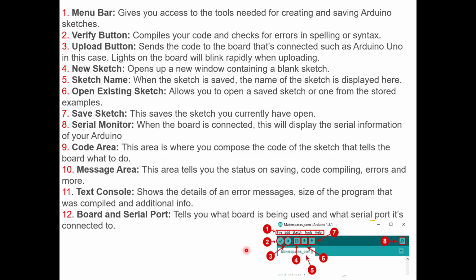Then the fifth one, you can see, is this one. The fifth one is the sketch name. Whatever the sketch name is, once you open a new one, you will have to write a name for it. You can write it here.